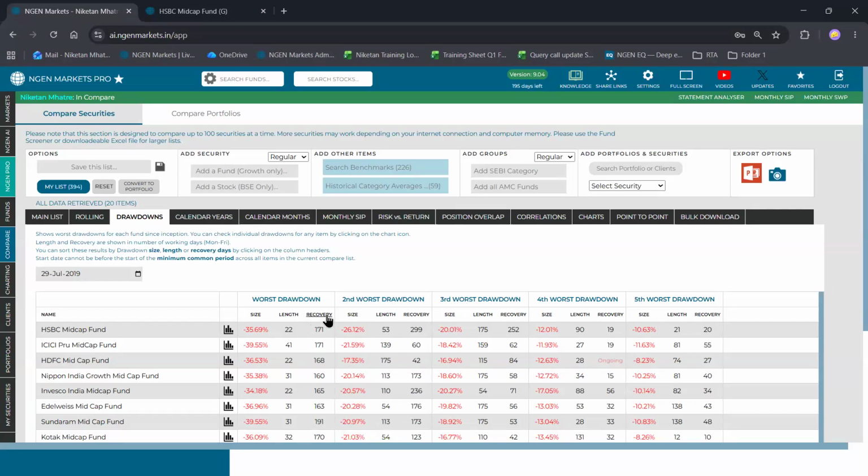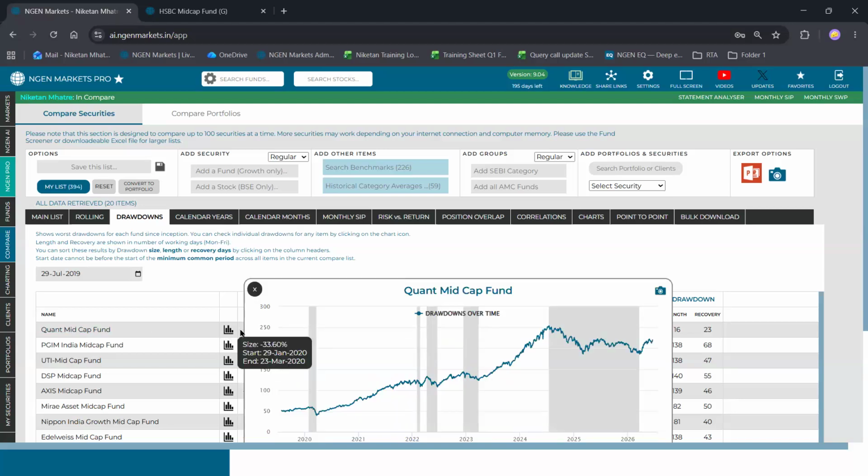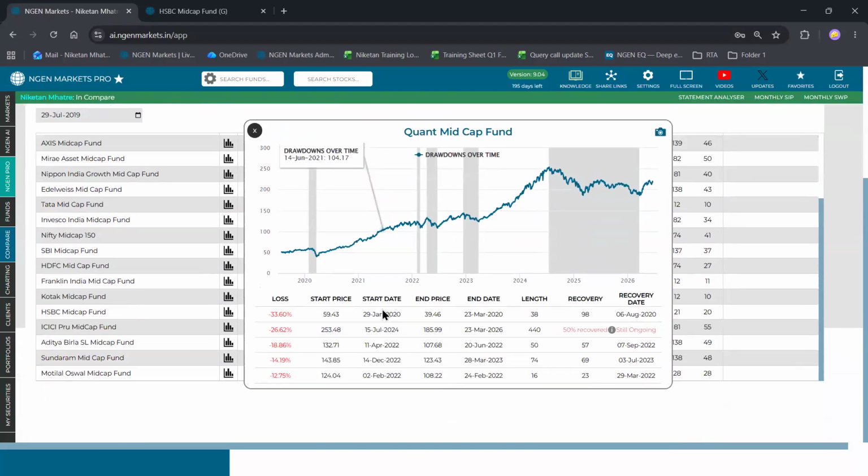So if you click on any of the specific tabs, let's say if I click on the recovery, I can just sort this information from lowest to highest or highest to lowest. So basically from here you can get information on which specific scheme was recovering faster in the specific list. And also if you want to take a detailed view of this specific drawdown, just click on this detailed graph icon, where we are showing you graph information.